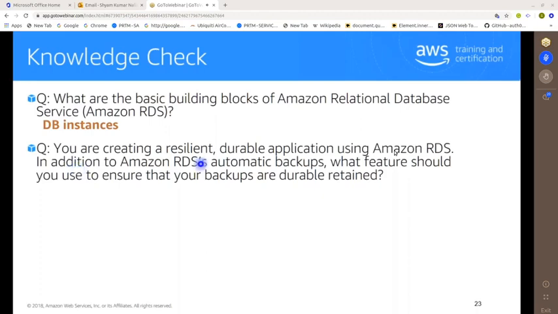You are creating a resilient, durable application using Amazon RDS. In addition to RDS's automatic backups, what features should you use to ensure that your backups are durably retained? Just talked about it. Automated snapshots are there. You can also use manual snapshots.